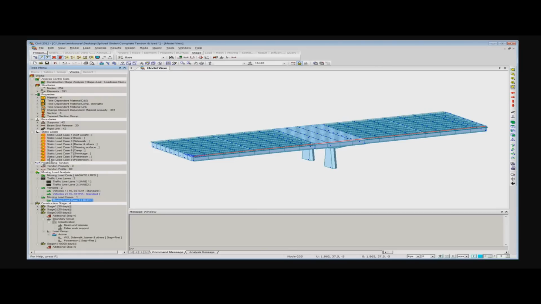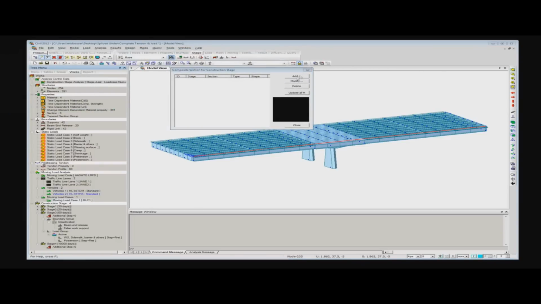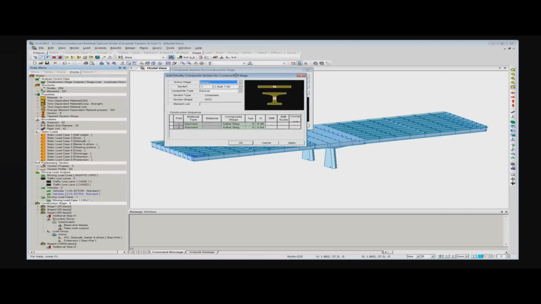So the very last step is to actually define that composite section. As I mentioned, that bulb tee is behaving pre-composite and composite. So for that reason, we have to define for the software how to understand that. So I'm adding this, and it gives you two options: element 1, which is bulb tee, and element 2, which is deck. So activation stage is going to be stage 2.